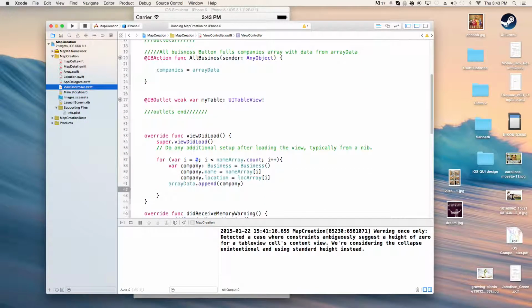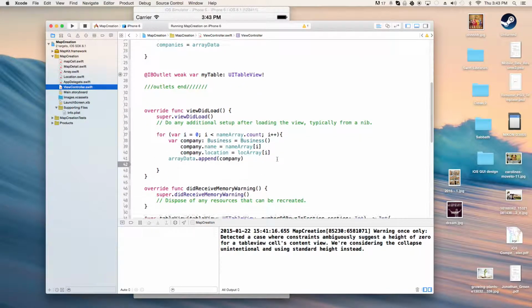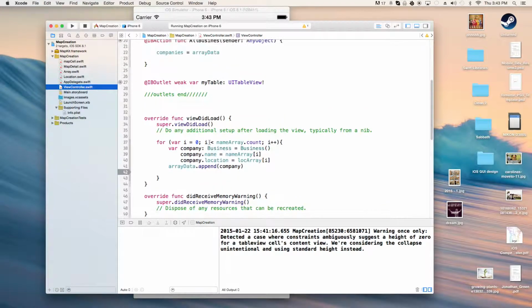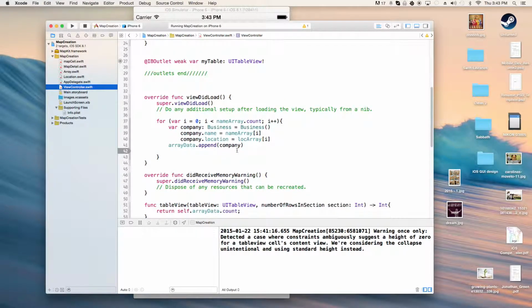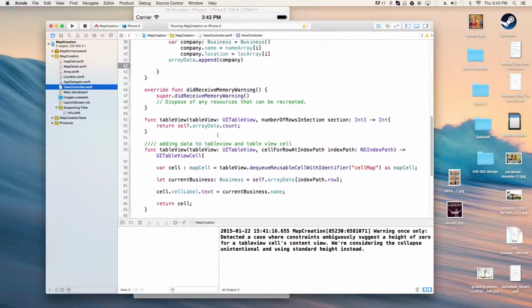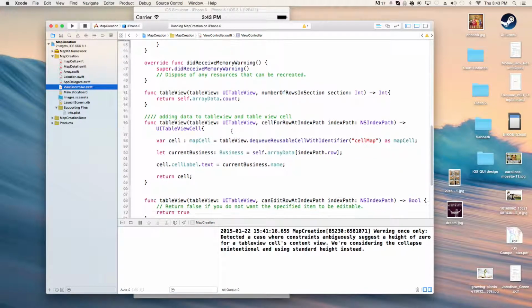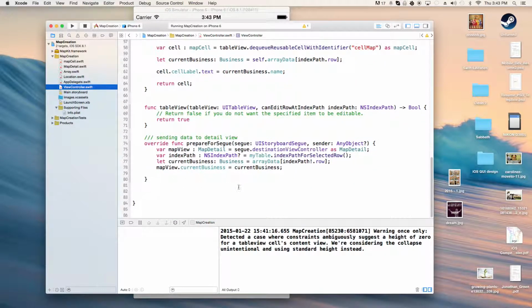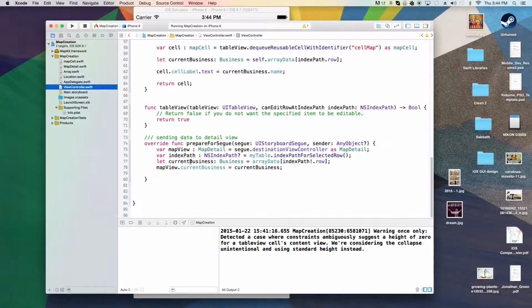And then I'm looping through my arrays and adding them to my company class properties, the company business class to my array data, which is being pushed, like I said, to companies. Once that all business button is pressed, I'm making my table view rows equal to the amount of data in the array, setting up my cells right here, and setting up my detail view right here, which is all pretty much the same thing we learned from week 2.